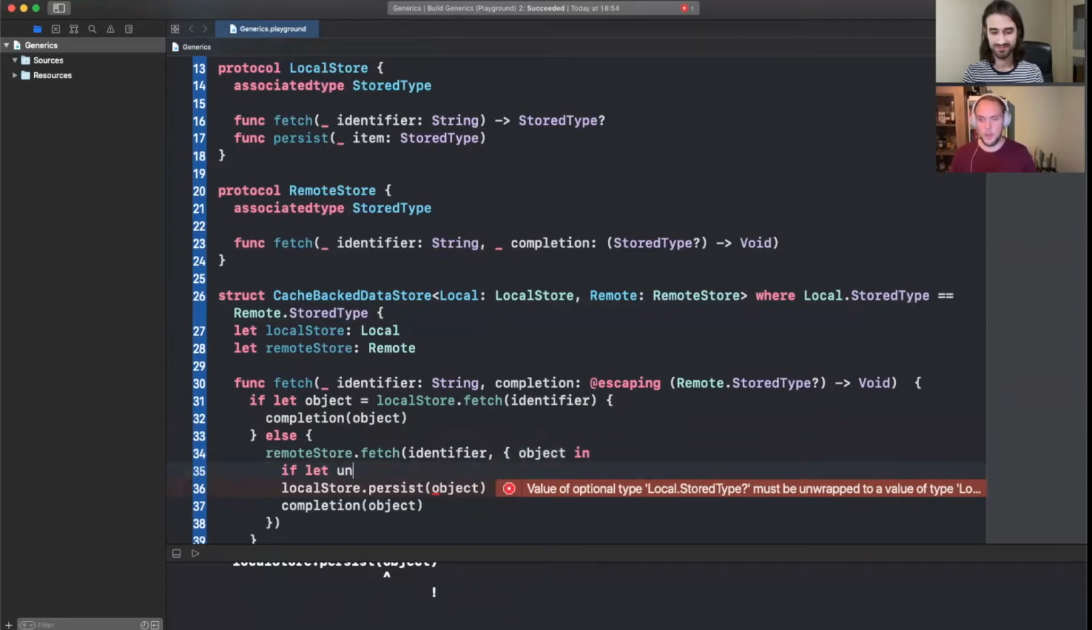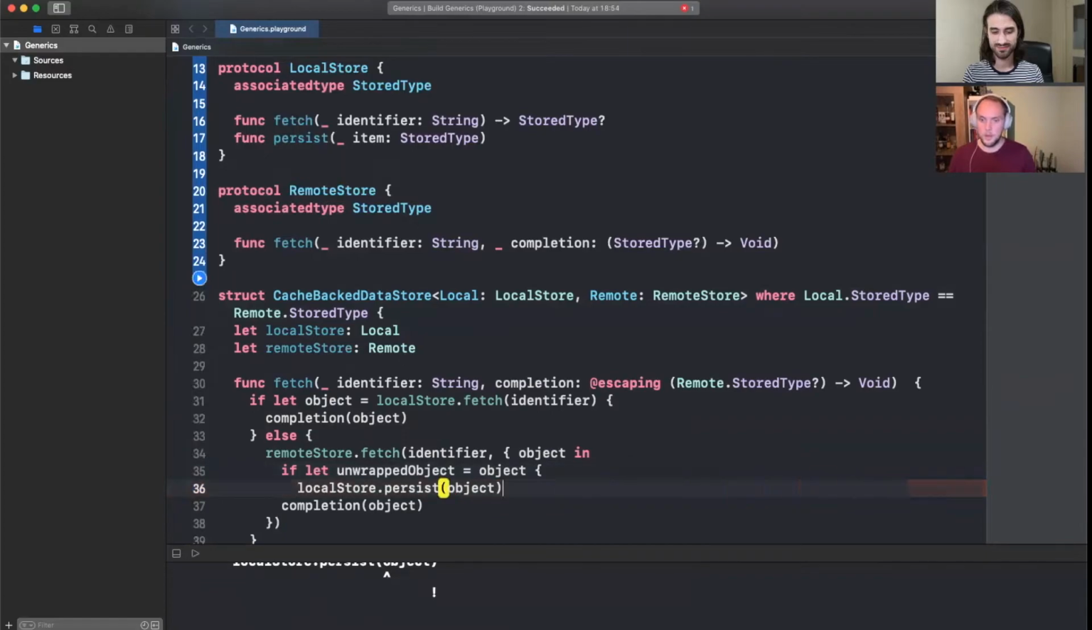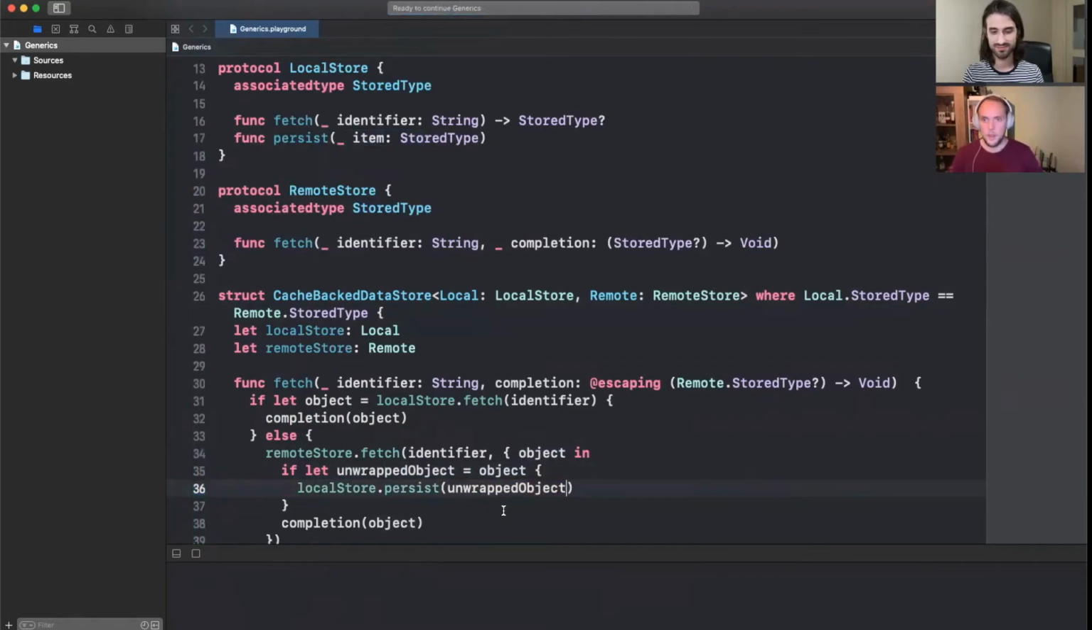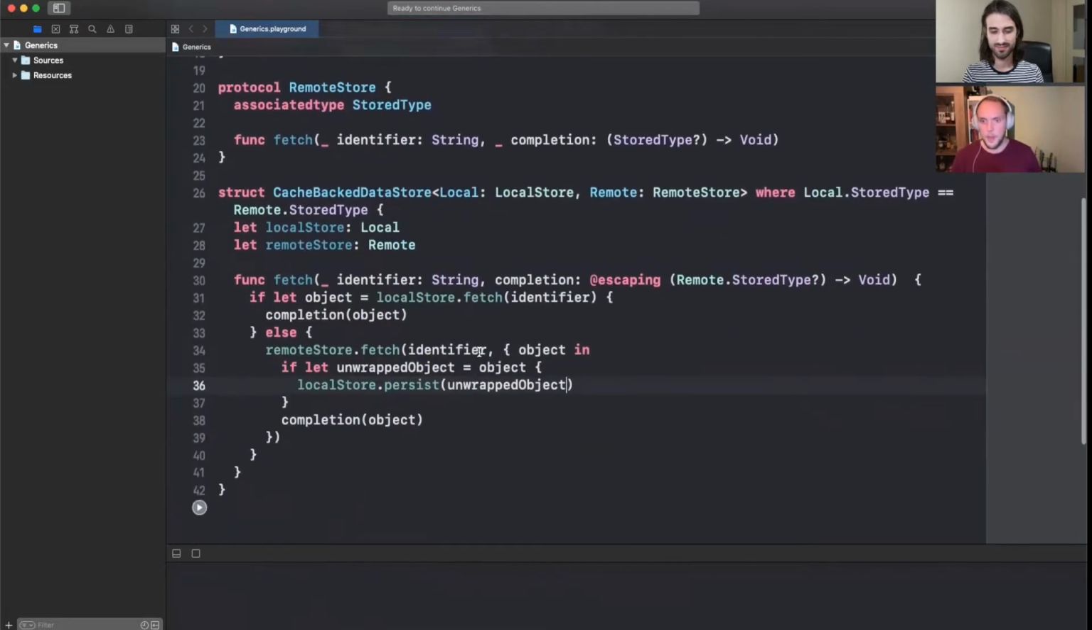So let's make let unwrapped object equals object, because of course persist does not take an optional, persist takes a concrete type. And let's use unwrapped object. There we go. That is the implementation for our cashback data store. Cool. So as we can see, yes, what I think is simple. It is. And what I think is the coolest about all this is that we have a working program and I have not implemented any of the stores.